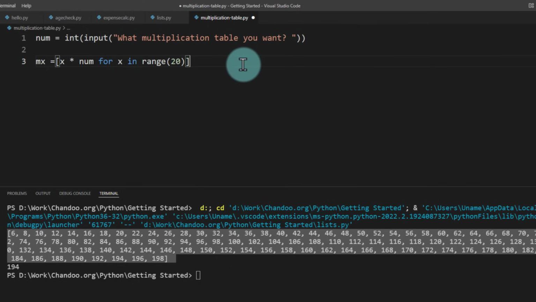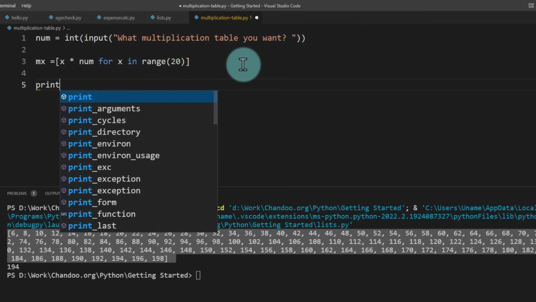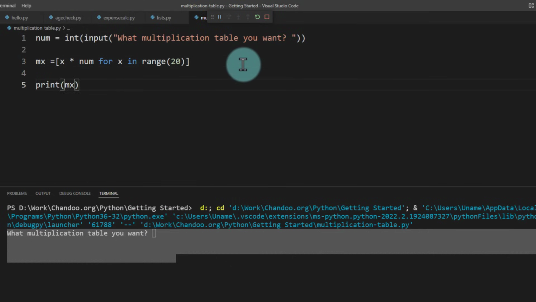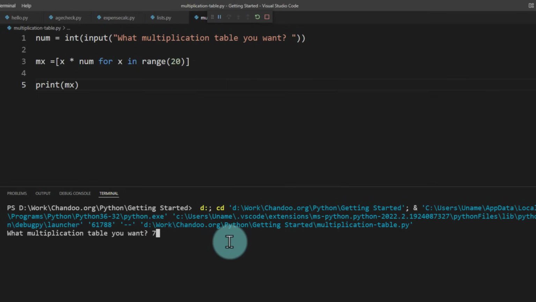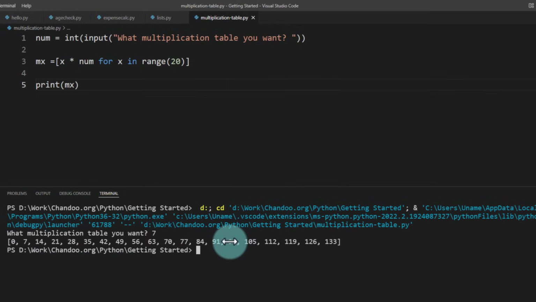So this is my initial list. Let's just print this, print mx. So let's run this. What is the multiplication table you want? Let's start with 7. I'll get the multiplication table of 7. It starts from 0 to 133. This is kind of counterintuitive.